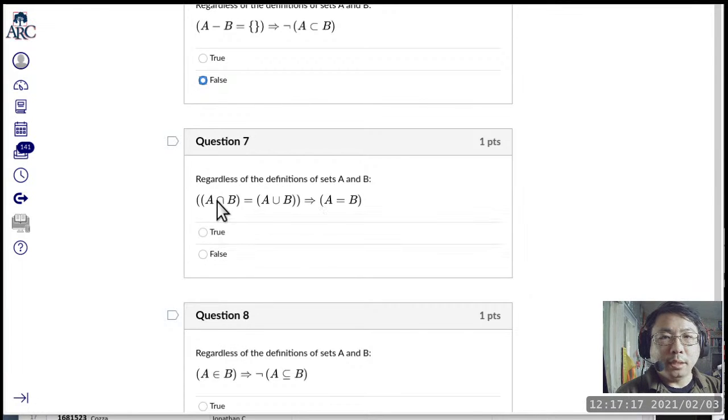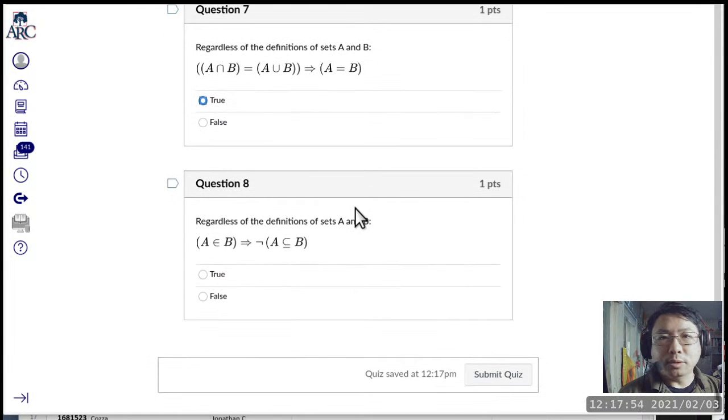All right, so A intersect B equals A union B. What does that mean, right? If A intersect B, which means everything that is in both A and B, equals A union B, which means everything that is in at least one of them, that does imply A equals B. So the answer to this one is true, because there is no way to make the left-hand side true but the right-hand side false. All right, so that is number 7. And we're moving to number 8.